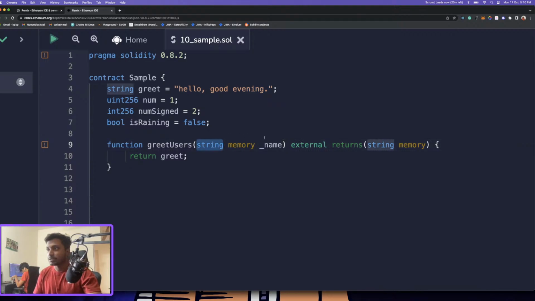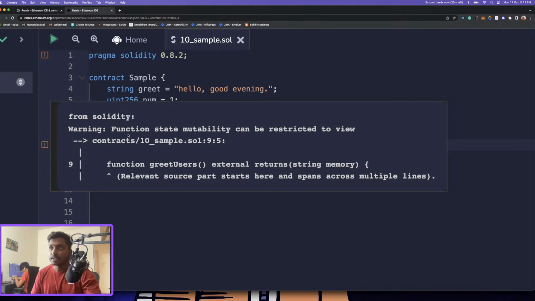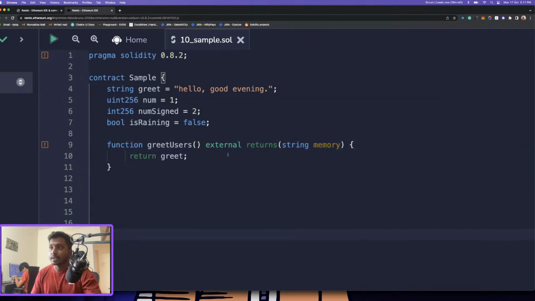So for now we don't need this one. We'll just remove this. Come back, and also we have one more warning here. The warning says it should be a view function. So you can see function state mutability can be restricted to view. What that means is, if you observe this function, we're not modifying anything, right? I'm not updating anything. I'm not writing any data. I'm not updating any of these variables or anything. So Solidity is suggesting us to make this something called view.